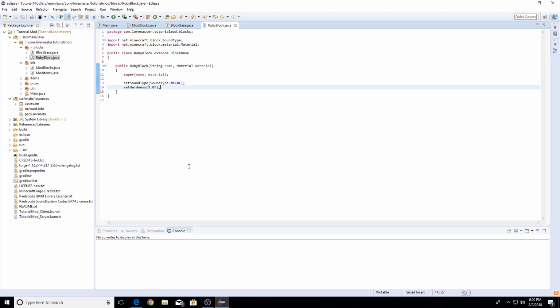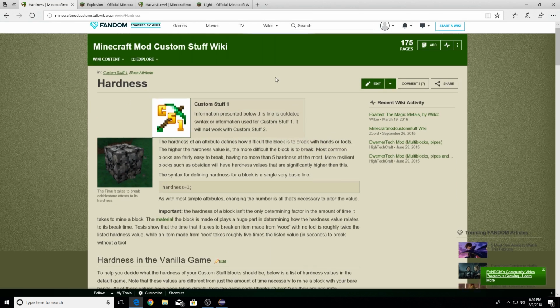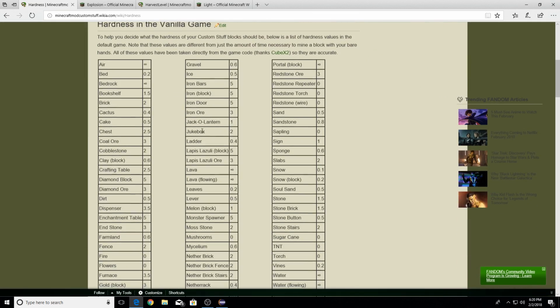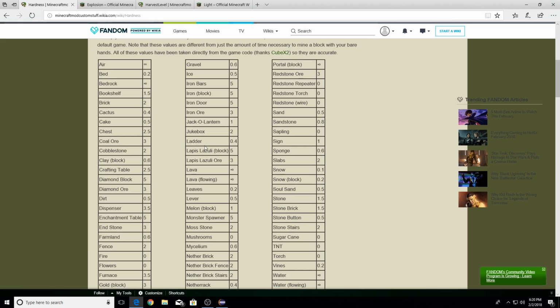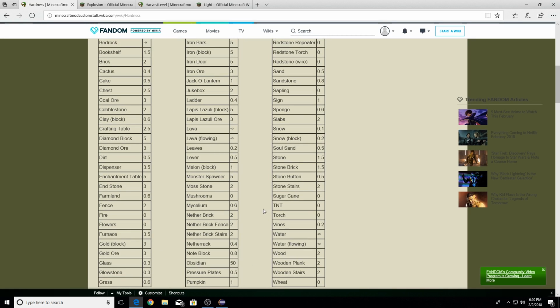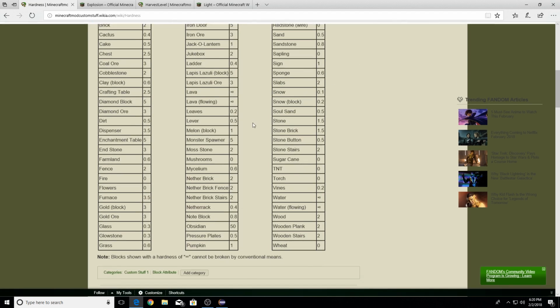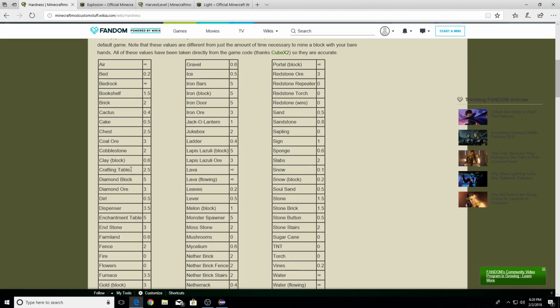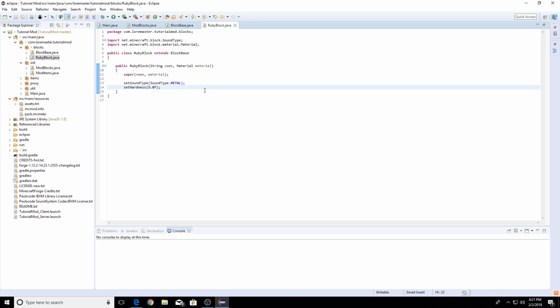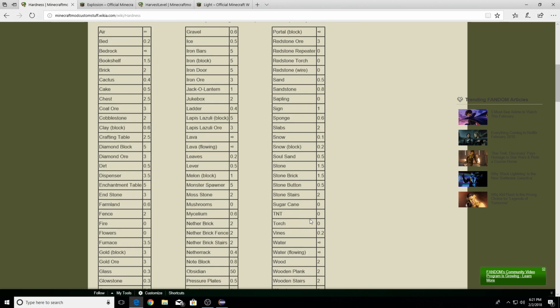I'll have the whole reference sheet, but for now we can go to this website. It's in a little wiki right here in Fandom. It's the Minecraft mod custom stuff wiki, and we have all the different hardness values right here. So we can see I want to find the emerald block, because my Ruby block is very similar. I don't think they actually have emerald on here, but that's not important. We can just find something very similar, like the diamond block, for example. Diamond block has a hardness of 5, so I'm gonna make mine 5 as well because I want it to be similar.